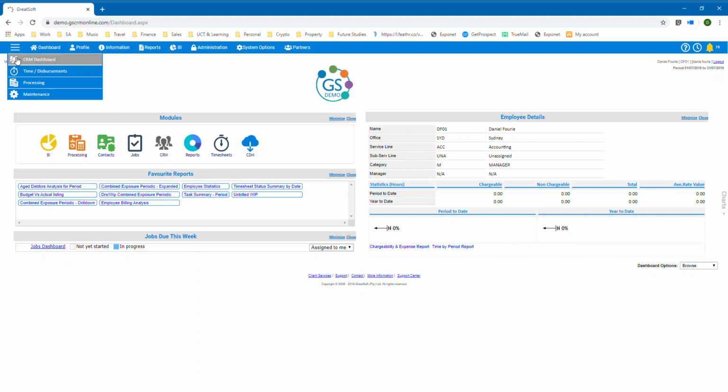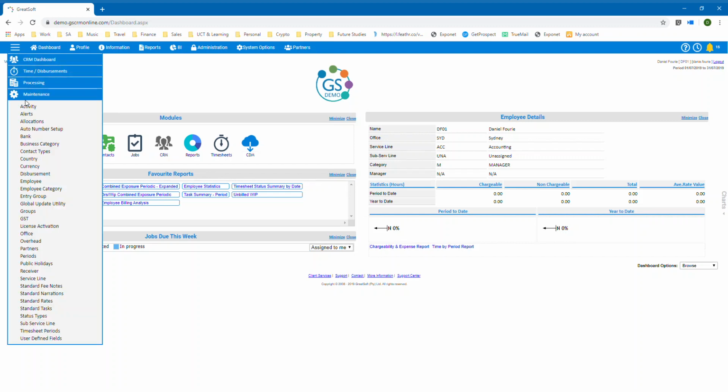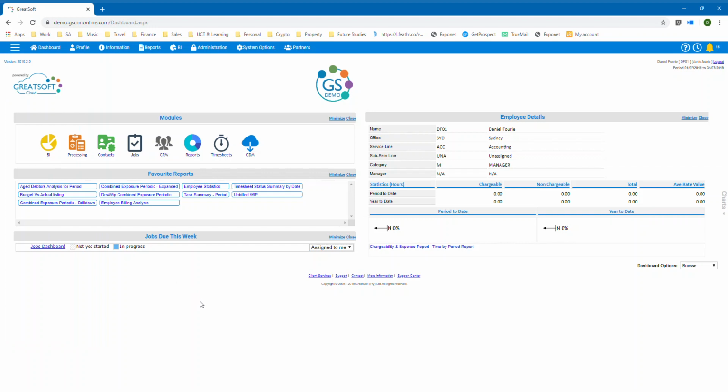Security rights are maintained by the firm. Here's all the maintenance settings, and there's the employee security rights settings. The security rights are managed via categories, and each employee is allocated into a category, and they can move in and out of these categories, and that'll change their security rights and settings.